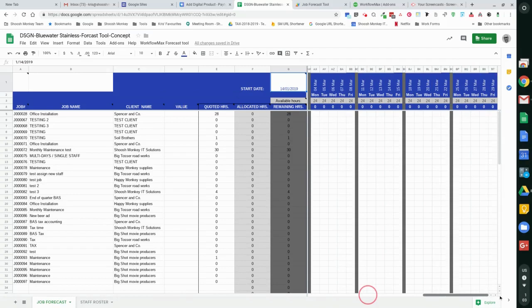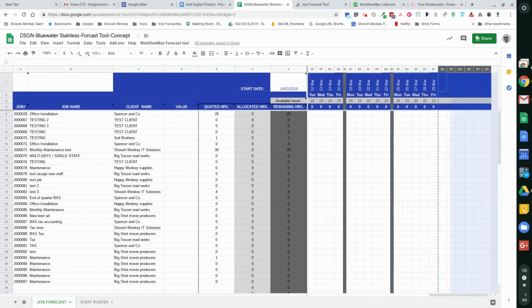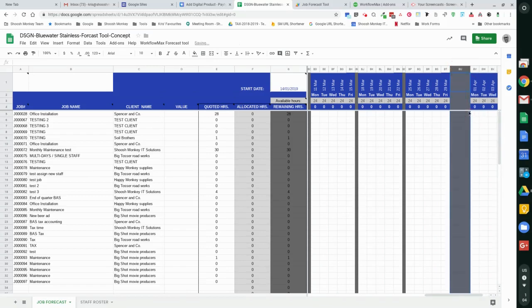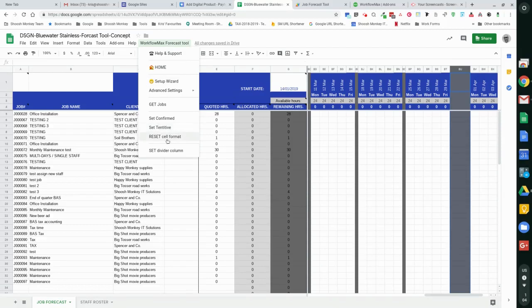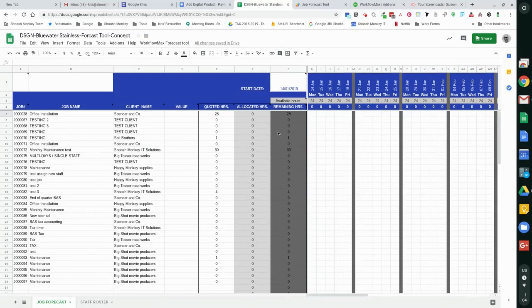If you need to extend this column, it's a simple matter of just copying the divider and then the 5 days of the week. Right click, select Insert Right, and Control V. And the dates will continue going. If your column here doesn't work very well, or you've set it too wide or something's happened, you can go and reset that and say set divider column. So now it's a simple matter of scheduling and allocating time for all your jobs.